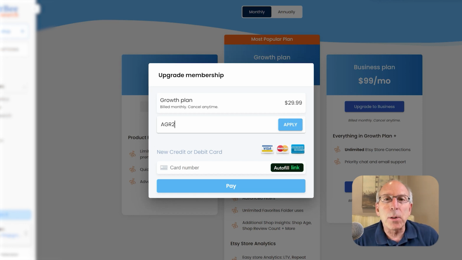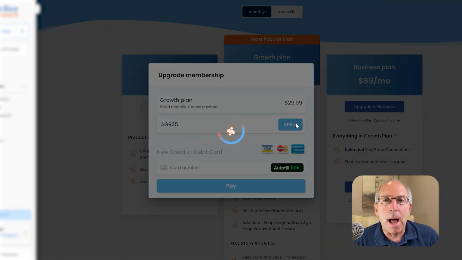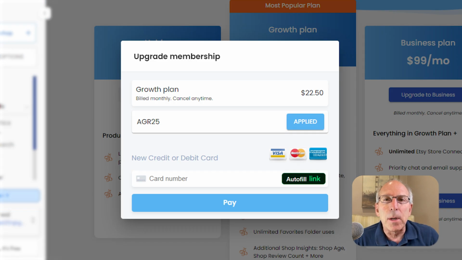Now enter AGR25 in the caps lock and hit apply. You'll instantly save almost $8 each month for the lifetime. Complete the checkout process and you're done.